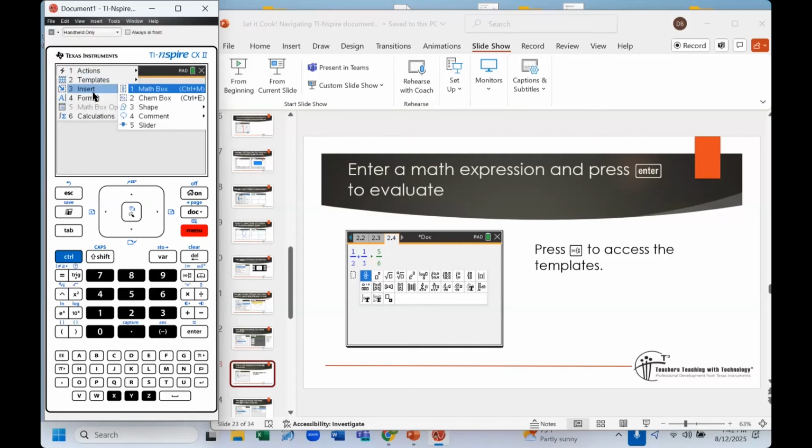Okay, so if I'm doing it this way, I'm going to insert a math box. And notice it says Control M off to the right there.